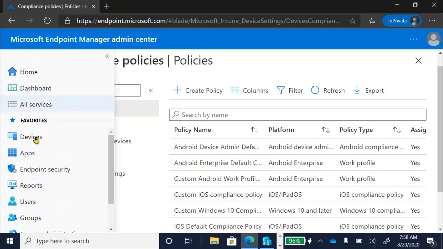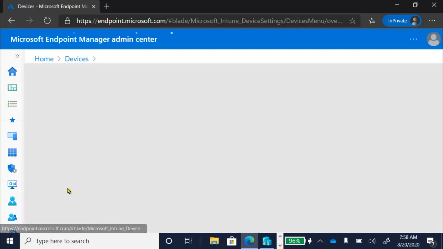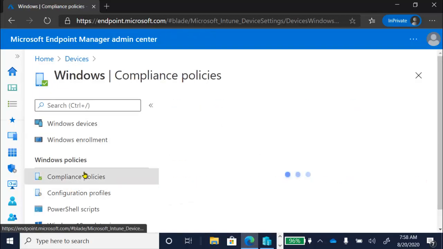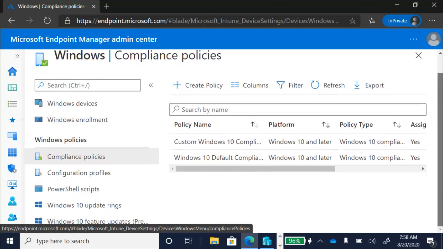But then if I'm really focused on just Windows and I go to Windows, I can see just the compliance policies applied to Windows. But notice, I don't see those other options available here, like notifications and so on. If I want to configure those, which we'll walk through in just a minute, I have to be at that top level node, right? Okay.